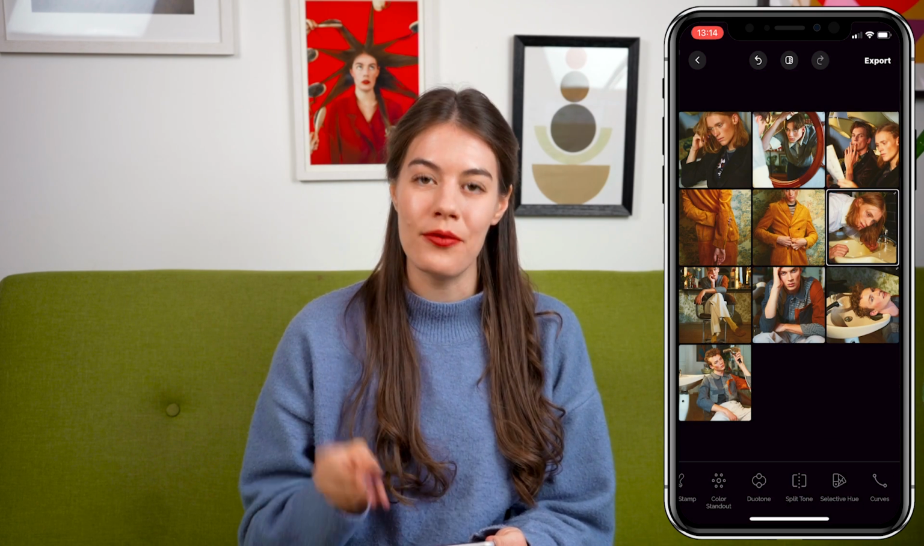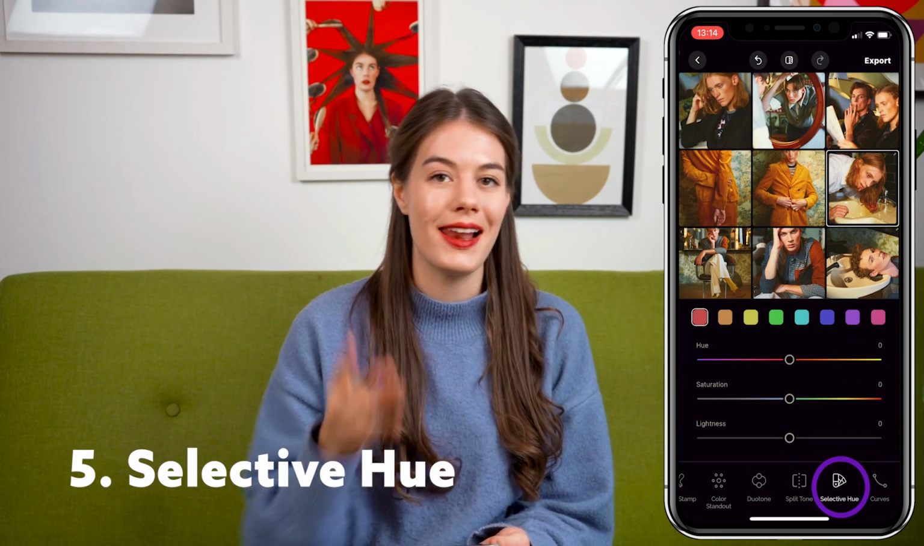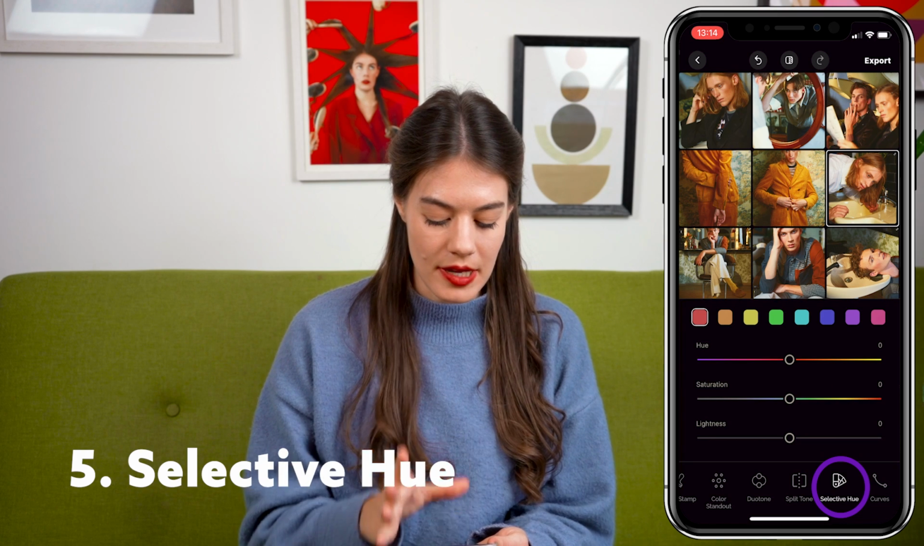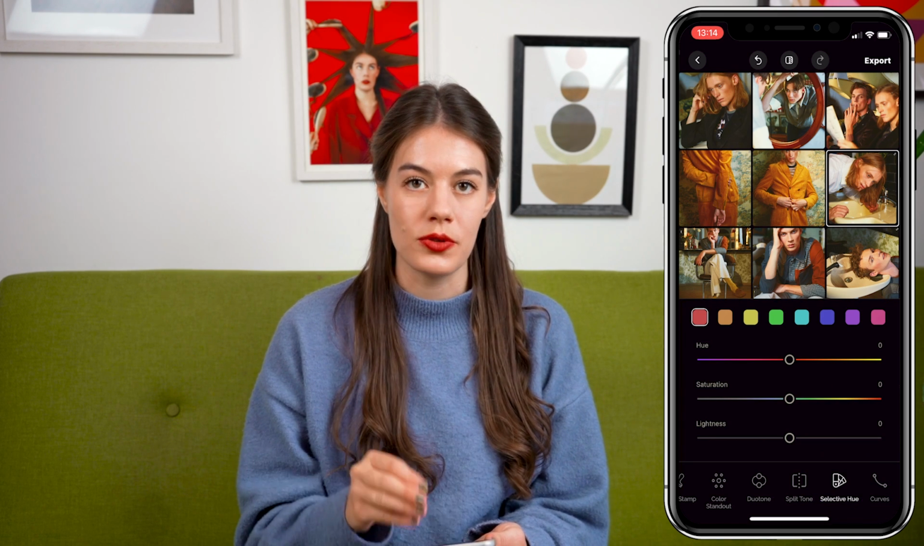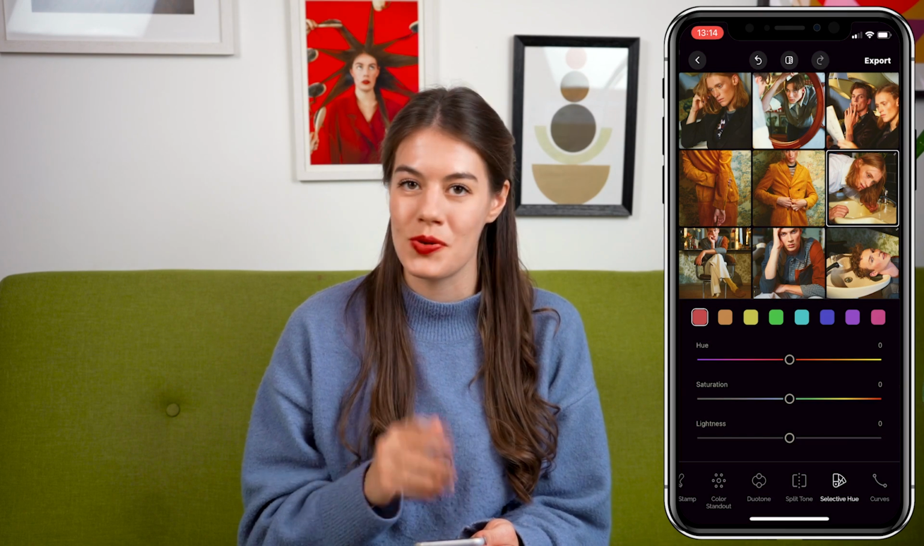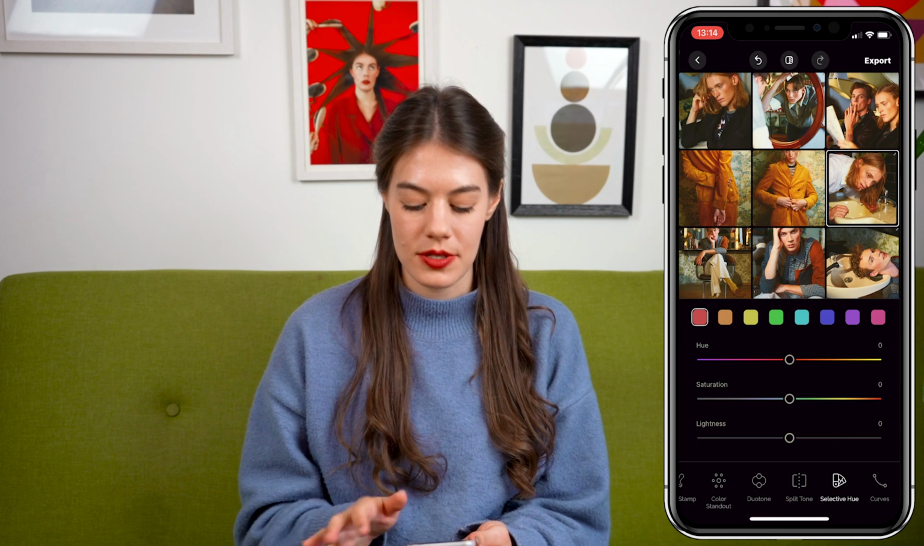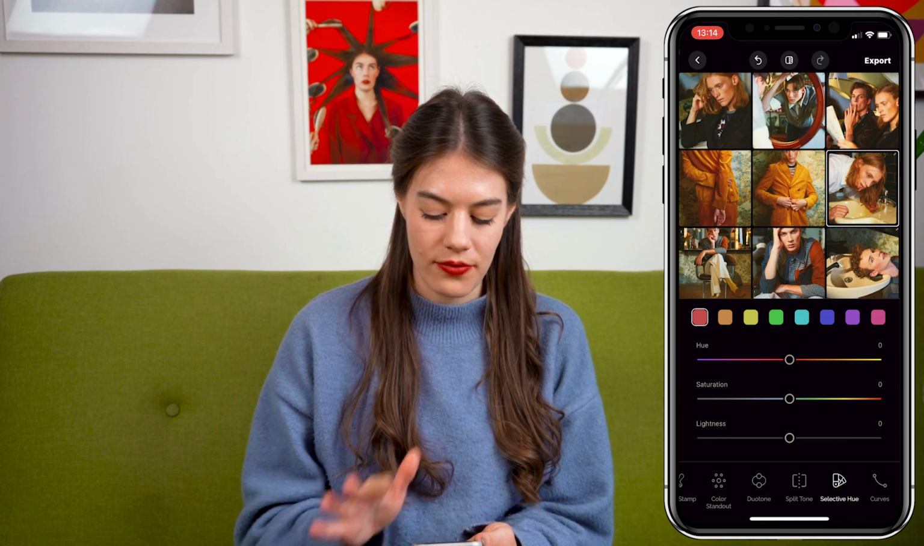And the last tool I would use to edit this set of images now is selective hue. I love selective hue, and you can see you can change different tones with the selective hue. So you can change the red tones, orange tones, yellow tones, green tones, cyan, blue, pink and violet tones. So you have a lot of different functions.